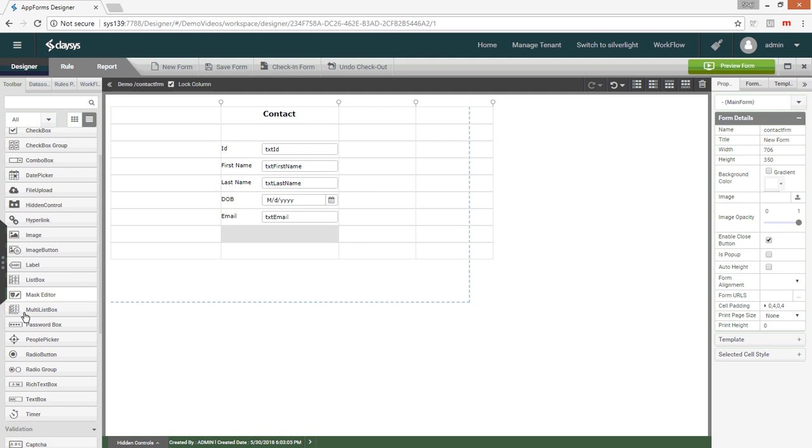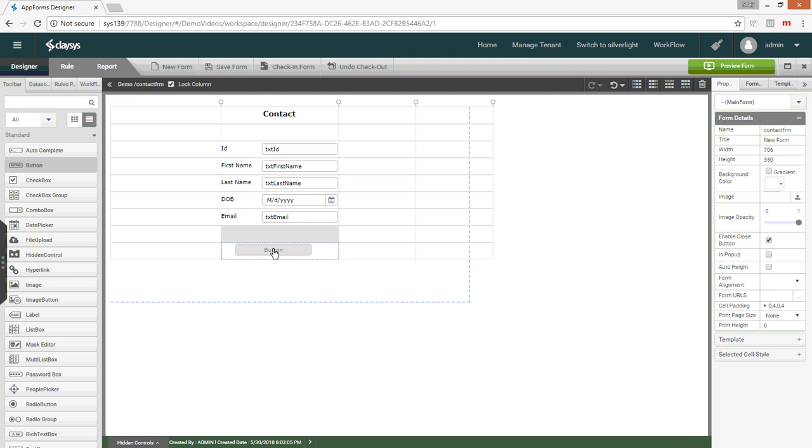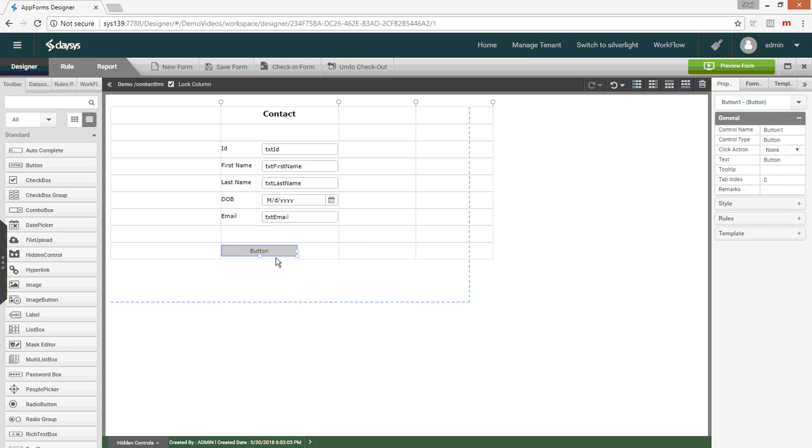Now let me just place a button control, and this will be used for saving the record. Okay, so now that we have the form designed, let's start with the data source.